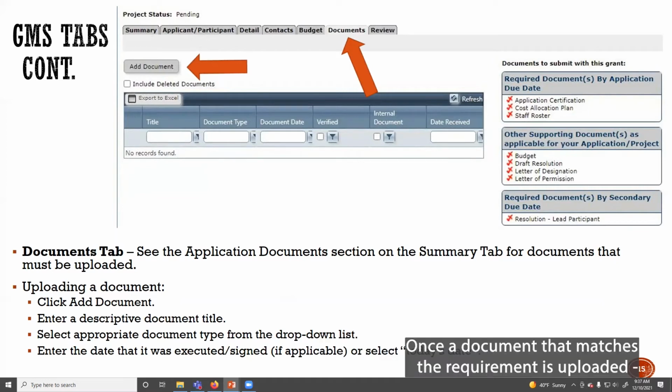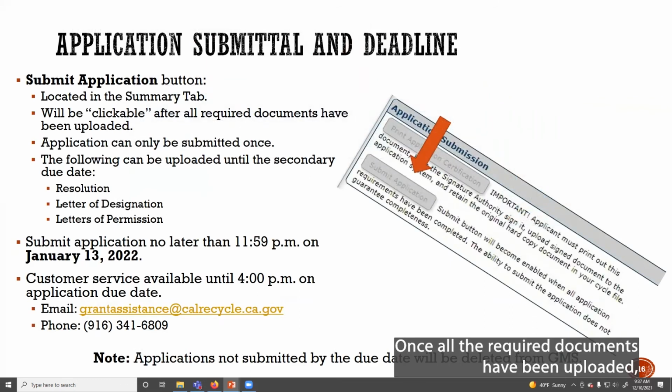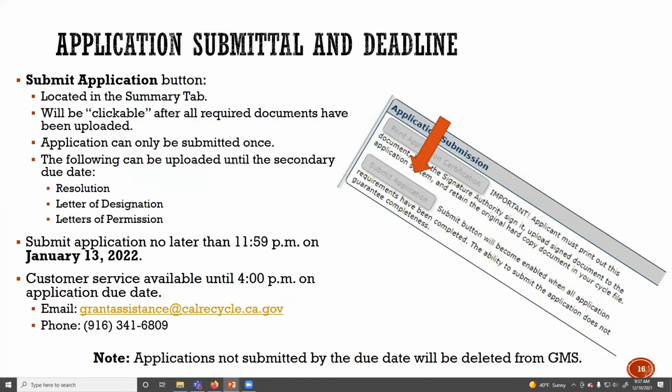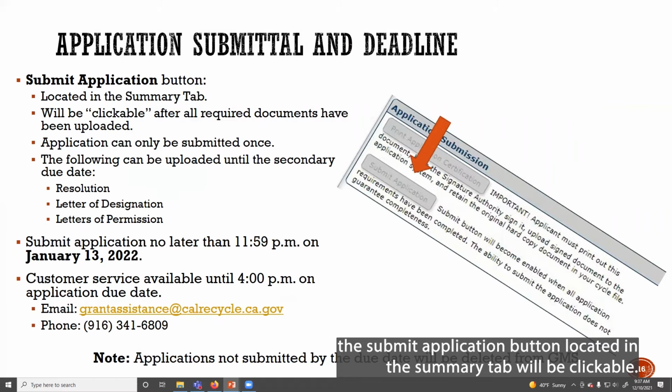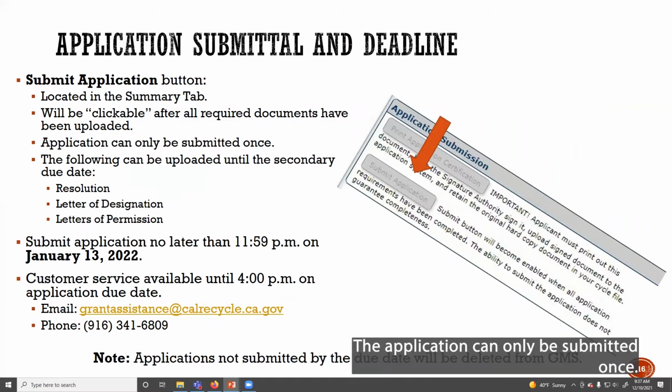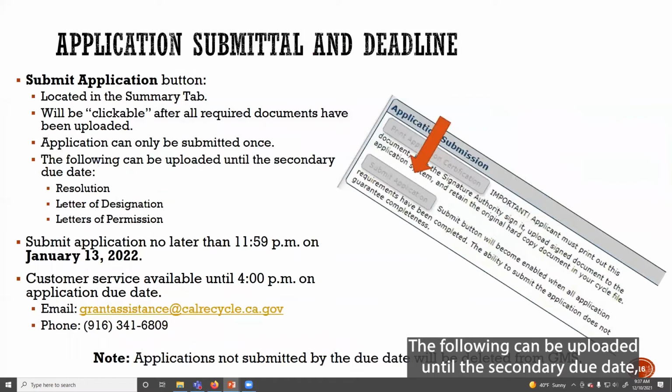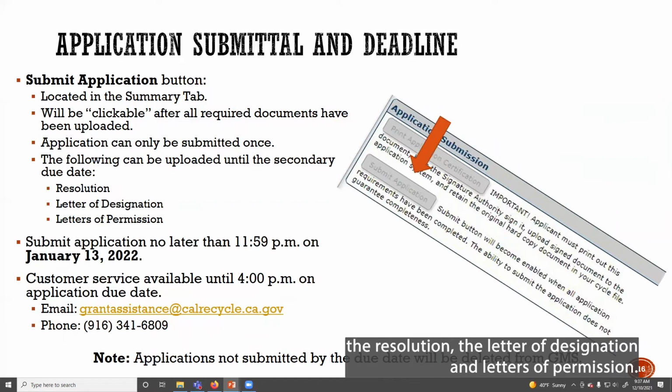Once a document that matches the requirement is uploaded, for example, the staff roster, the red check mark will change to green. Once all the required documents have been uploaded, the Submit Application button located in the Summary tab will be clickable. The application can only be submitted once. The following can be uploaded until the secondary due date: the resolution, the letter of designation, and letters of permission.